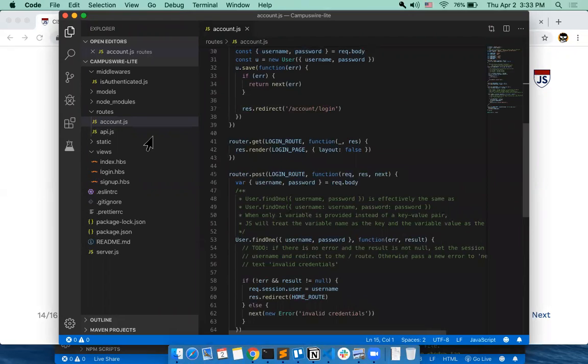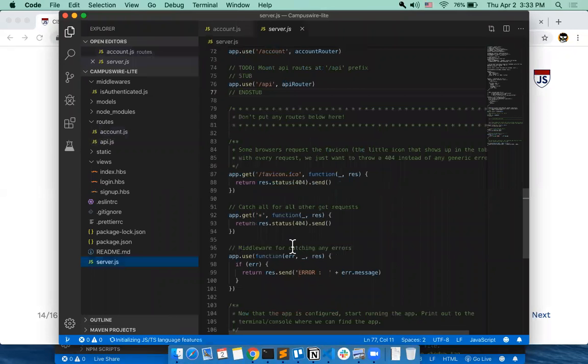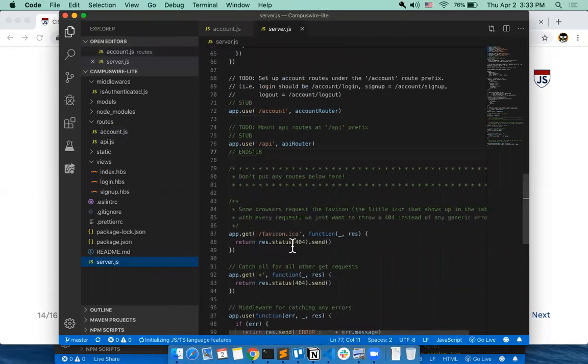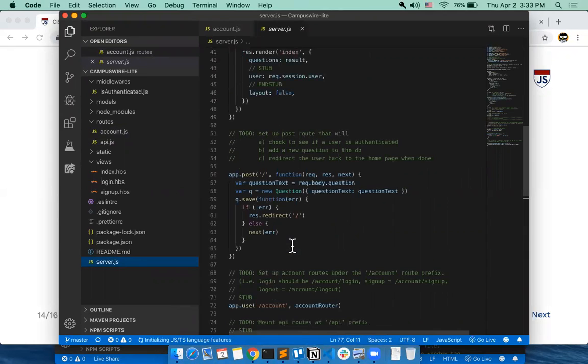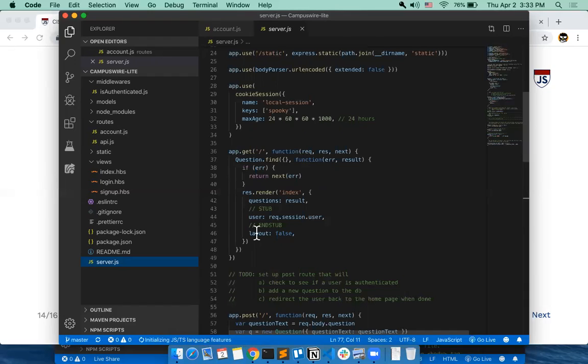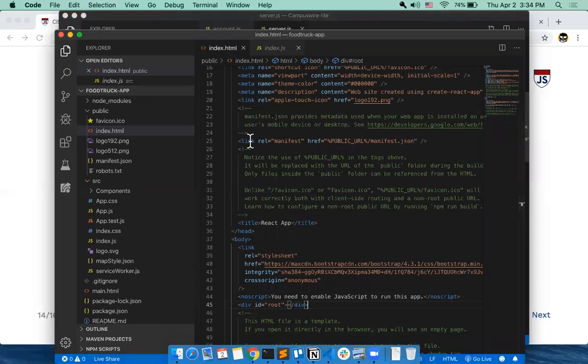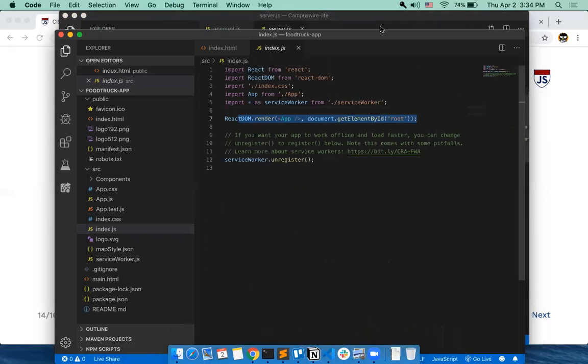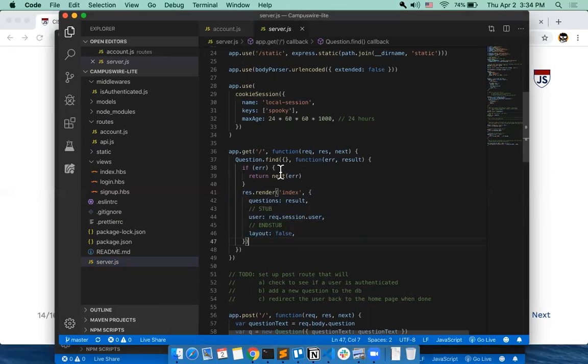Yeah, like here, server. If we go to server.js, how does the server render something? It doesn't have something similar to React, where it says document.getElementById root and then ReactDOM. We don't have this kind of thing. So how in the Campus Wire Lite homework are you actually able to see something?